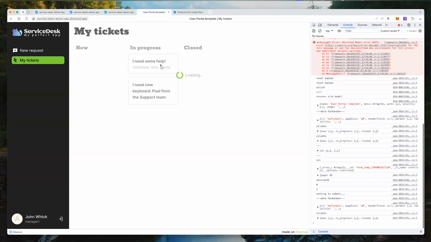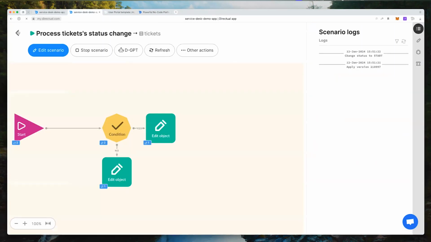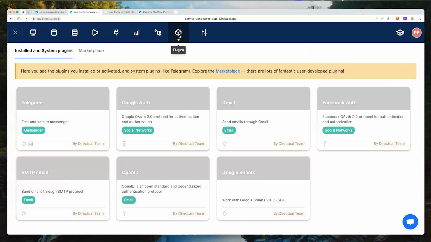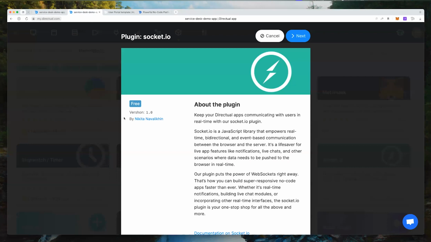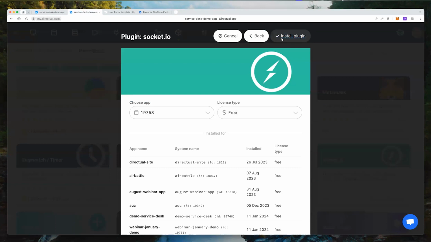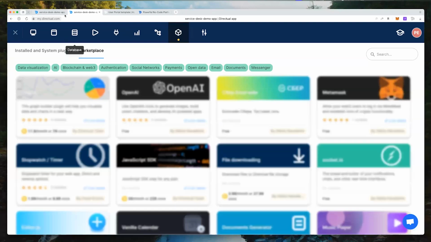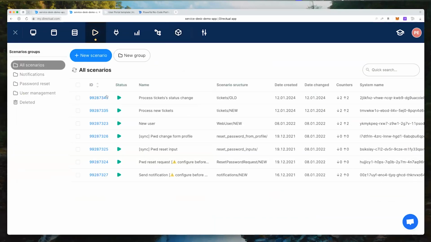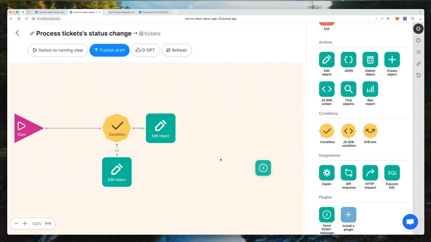So to refresh it automatically, we need the so-called Socket.io plugin. So we go to the marketplace, plugins, marketplace, Socket.io. That is the free plugin for refreshing your page from the scenarios. So we install the plugin. All right, it is installed. Go to scenarios, process tickets, and here we add Socket.io plugin, send push message.